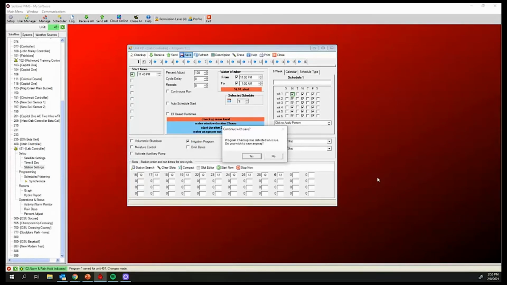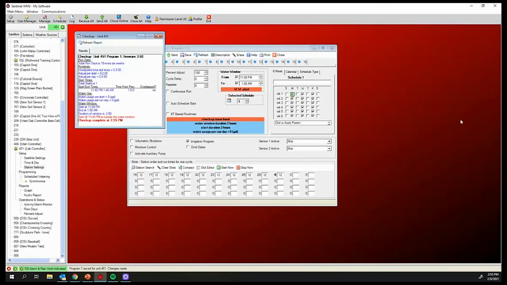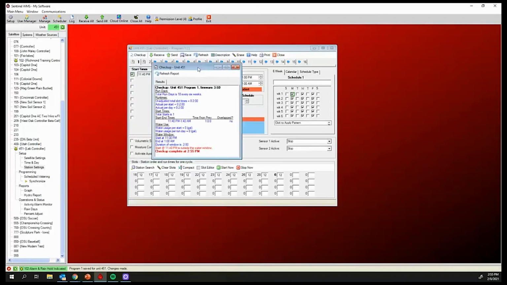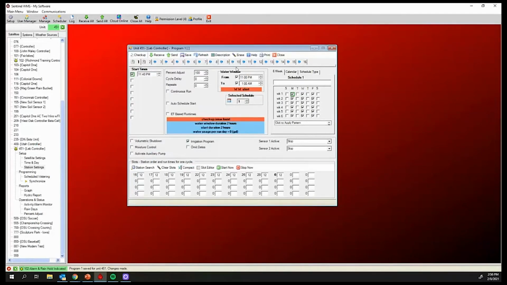And I got a water window. I got a checkup issue. It says, hold on a second. I'm going to save it. Checkup issue found, water window alert. Let's click our checkup button. And all checkup's going to do is it's going to give me a little more detail. It says my unadjusted time is 2 hours. It's coming on at 11:40, but it needs to run to 1:40 a.m. It says the 11:40 p.m. start is outside of my water window.